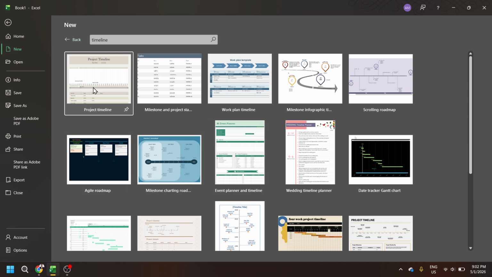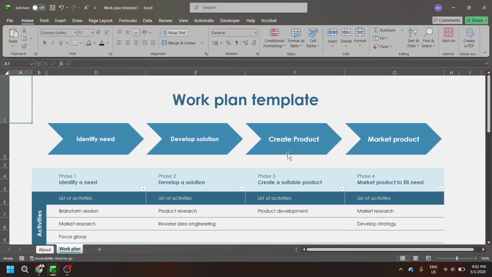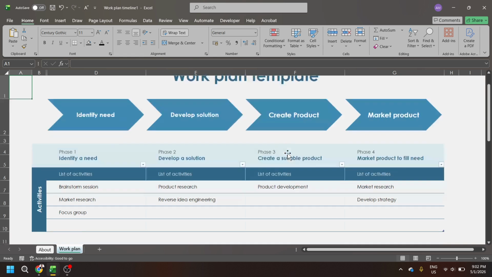Click the template that best matches your goal to open its preview. Take a moment to read the short description on the right. It usually explains what the template is designed for and how it organizes dates and events. When you're confident it fits your needs, click Create. Excel will download the template and open a new workbook based on it, so you're working on your own copy, not the original gallery item.